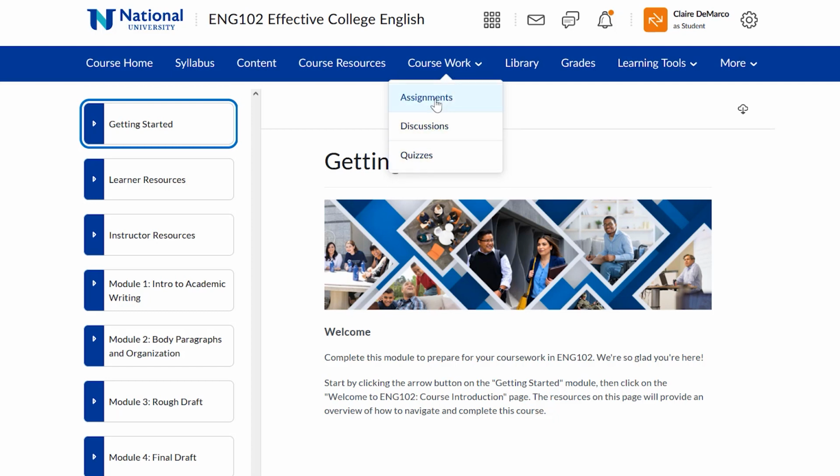Again, assignments are more those traditional type of coursework of papers, PowerPoints, etc. And you'll basically upload a file for your faculty to review, and then discussions and quizzes.